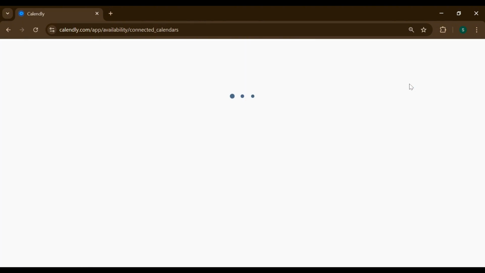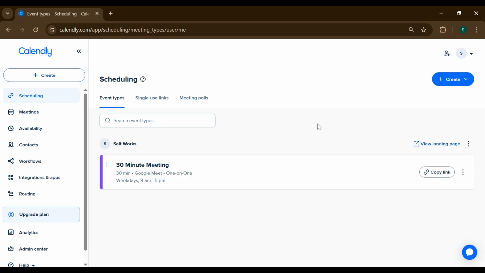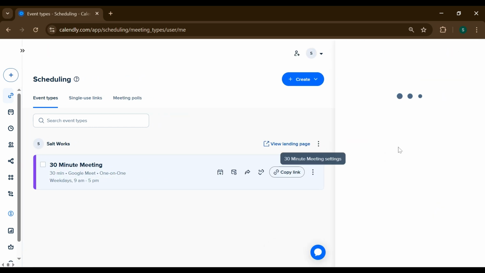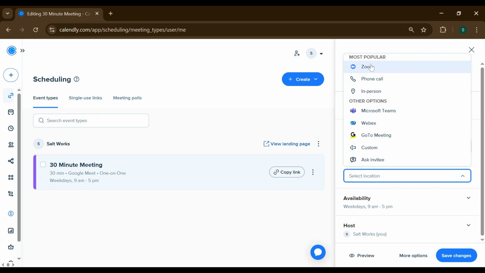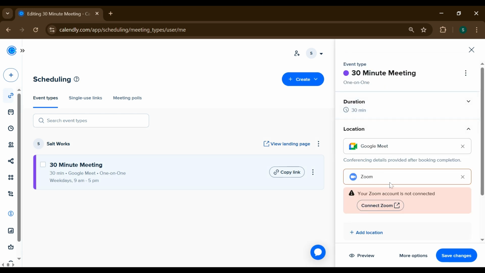Once connected, go to the specific event type you want to add the link to. Click Edit and navigate to the Location section. You'll now see a new option for your video conferencing tool. Select it. This tells Calendly to automatically generate a unique meeting link for every new booking.